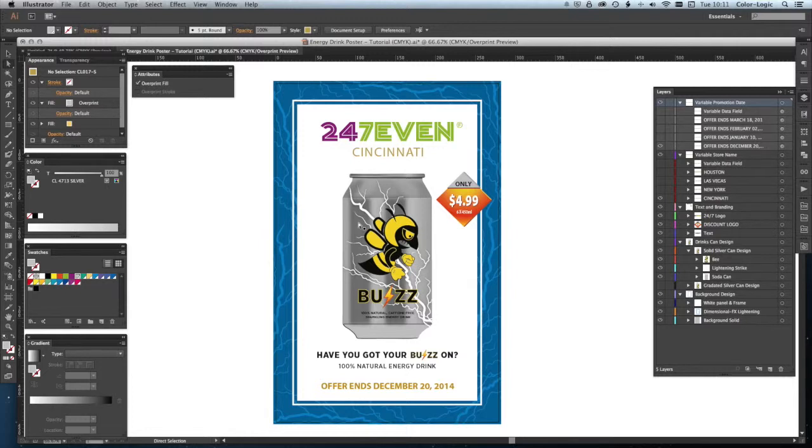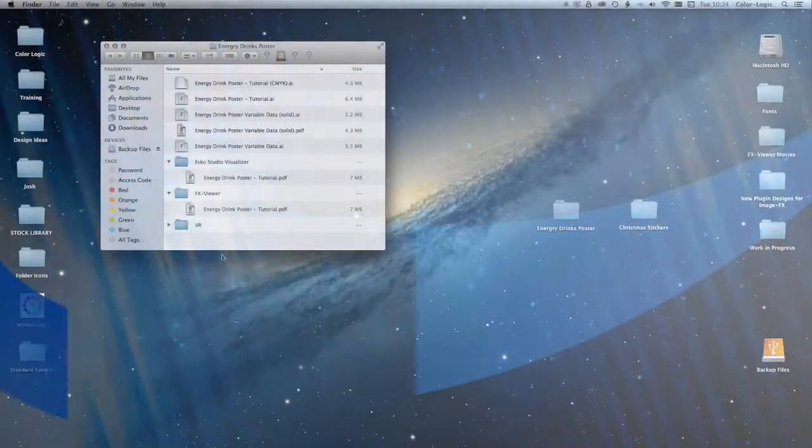Okay, so next we're going to go into the FX viewer and visualize this file. And then we'll also take this into the Esko Visualizer to show how we can change substrates around as well. So let's do this next. Let's go into FX Viewer.